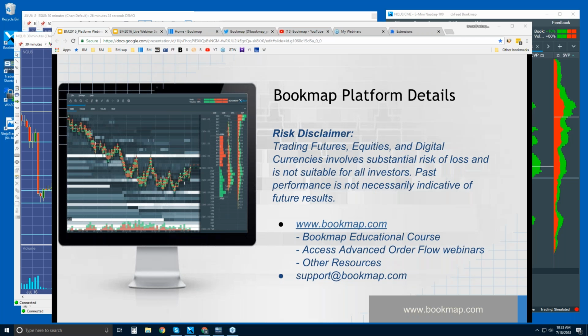Risk disclaimer: trading futures, equities, and digital currencies involves substantial risk of loss and is not suitable for all investors. Past performance is not necessarily indicative of future results.